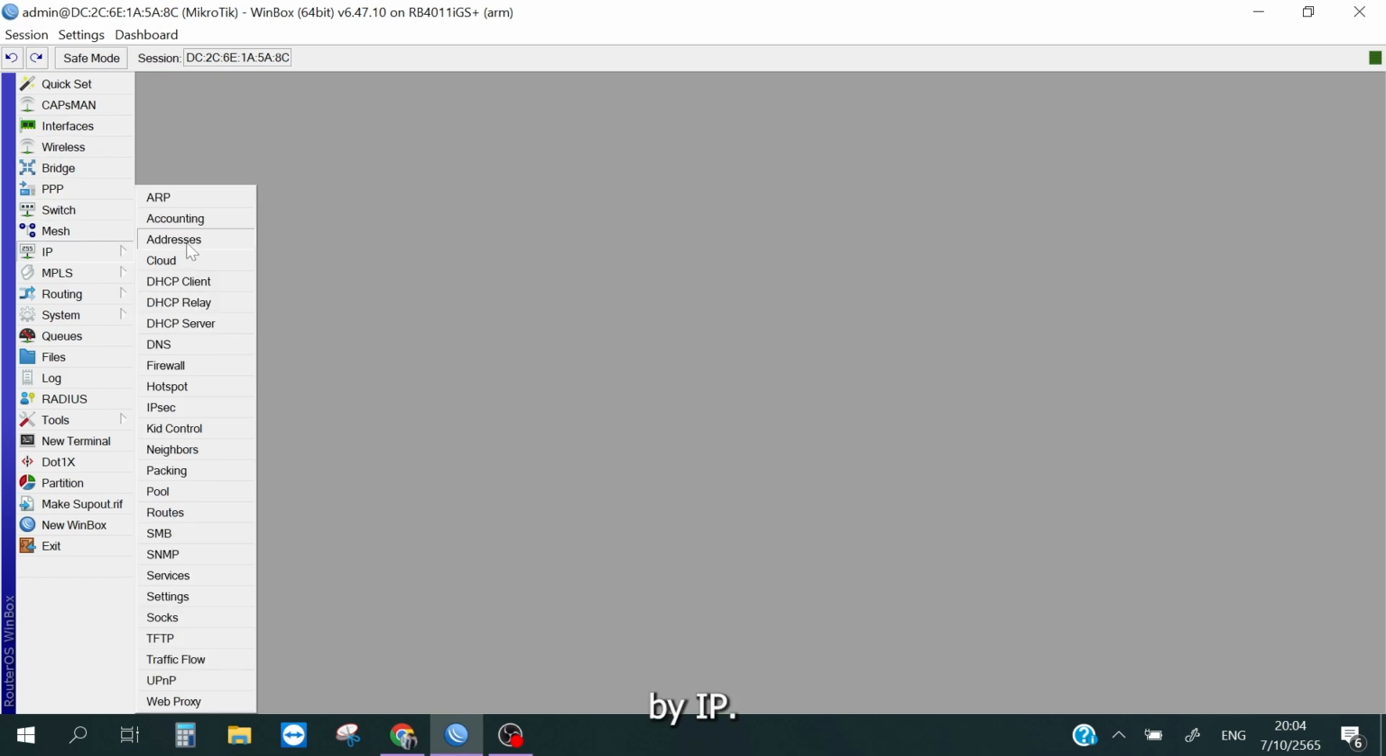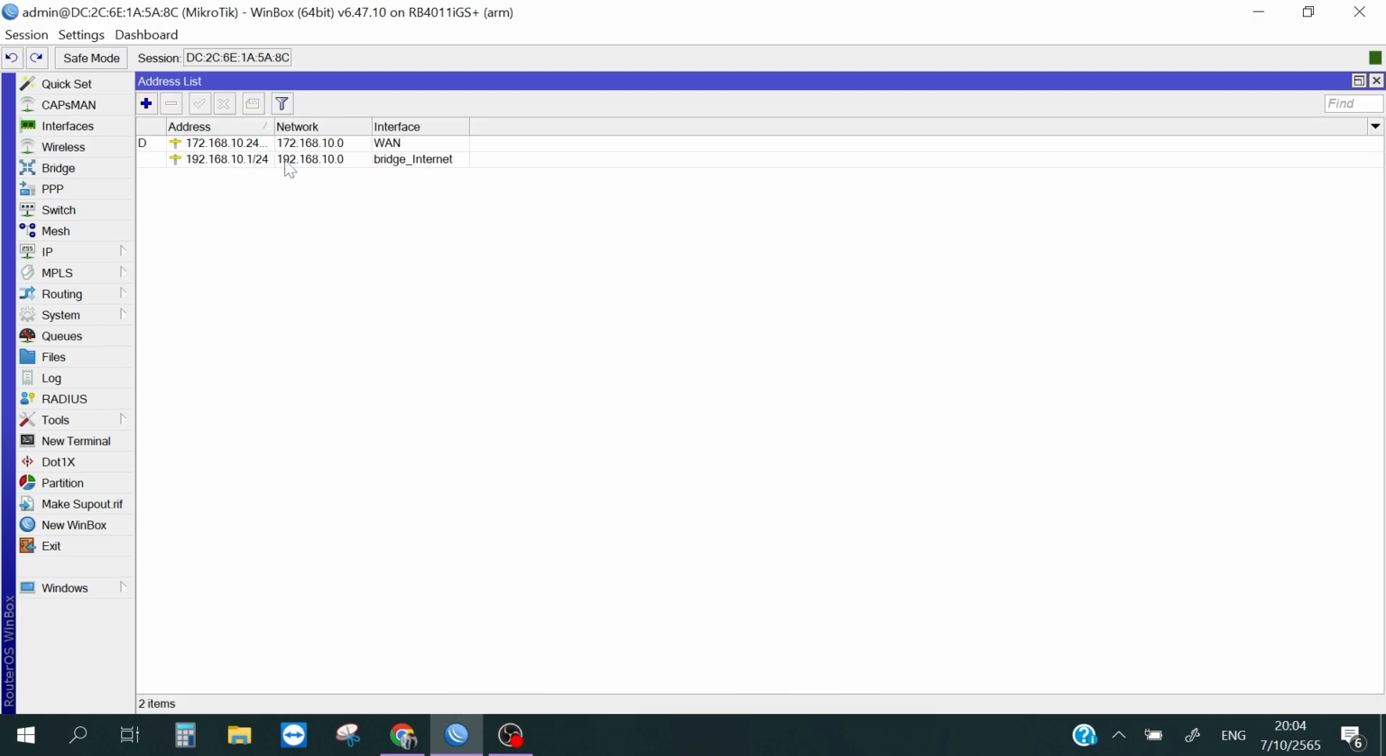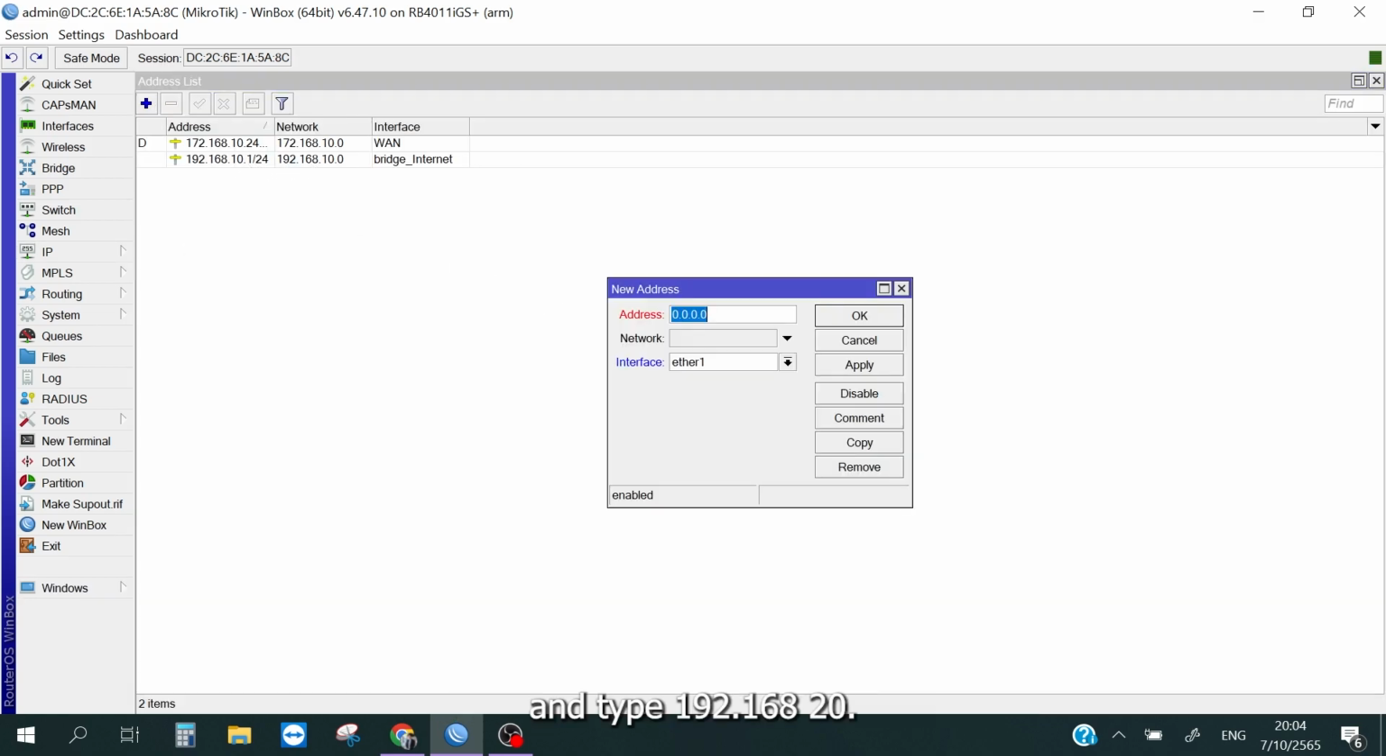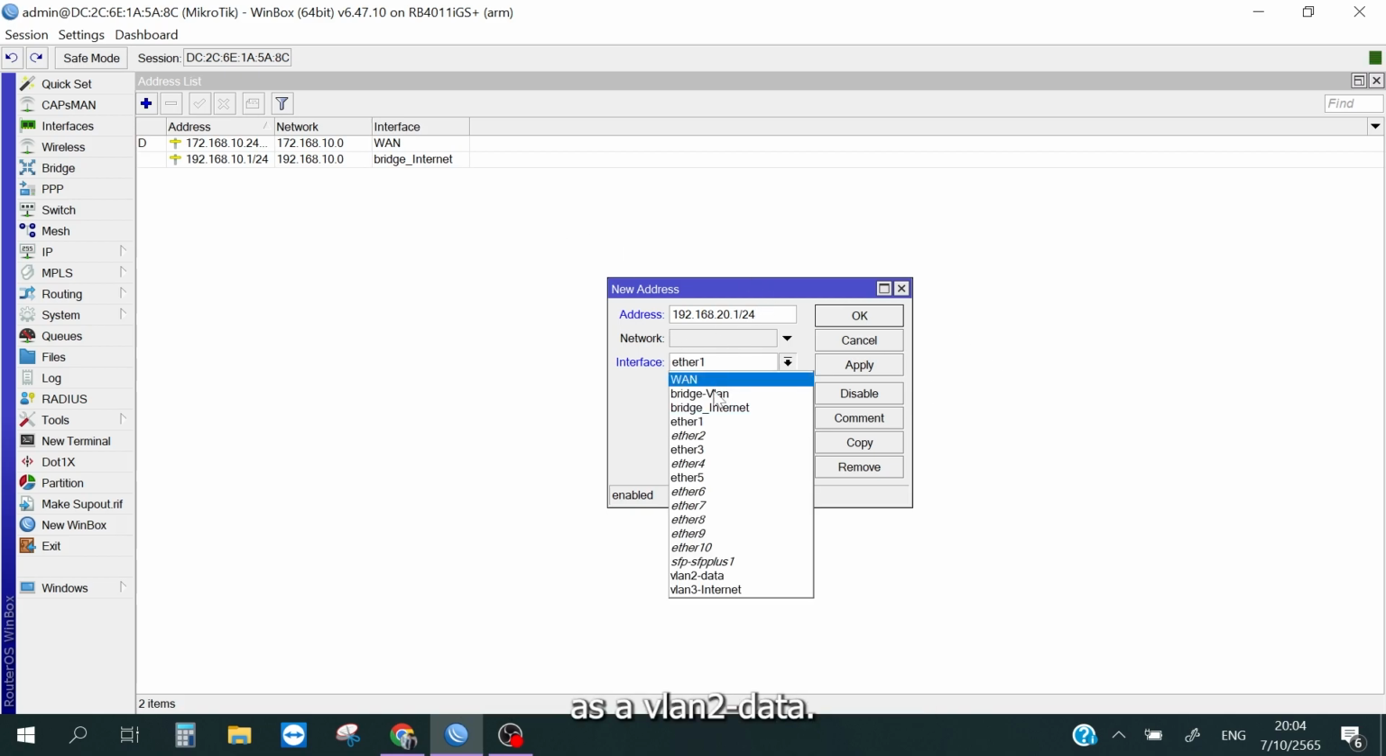By IP, firstly we're going to the address list and type 192.168.20. In this case I type 20, which is not the same as 10, and change the interface to VLAN 2 data.